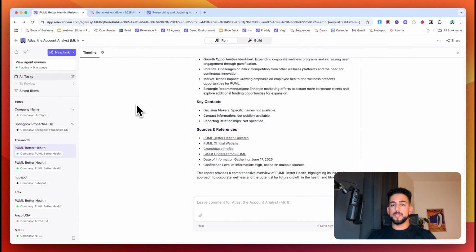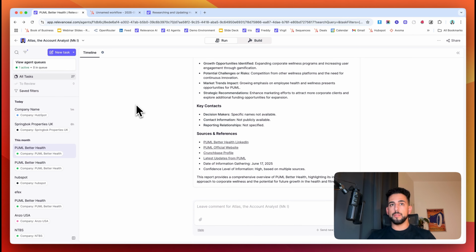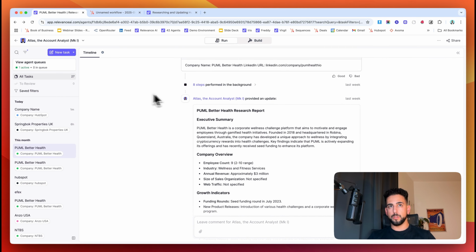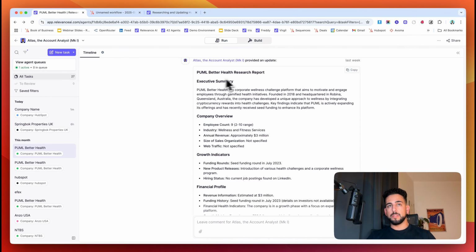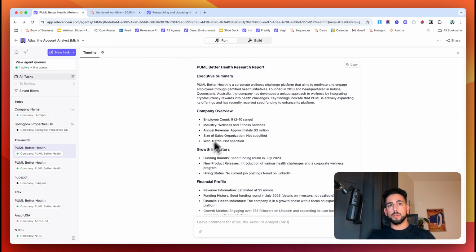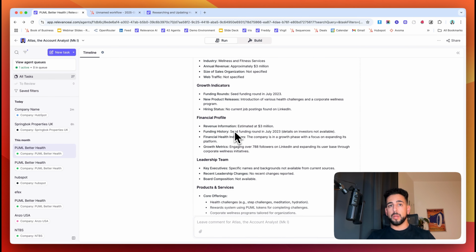From here, the next step is, okay, what do we actually do with the information that we've received in these research reports? I'll show you a very simple example of what we can do with this report over here. Let's say I get an executive summary, a company overview, growth indicators, financial profile, and a bunch of other things. I'll show you how you can edit at least one of these fields in your CRM, and then it's up to you to pick and choose how many more you want to add to that.